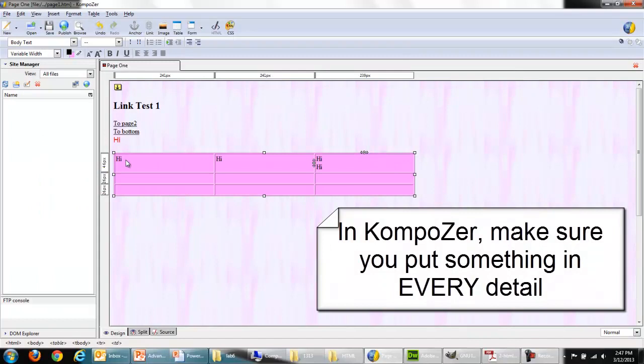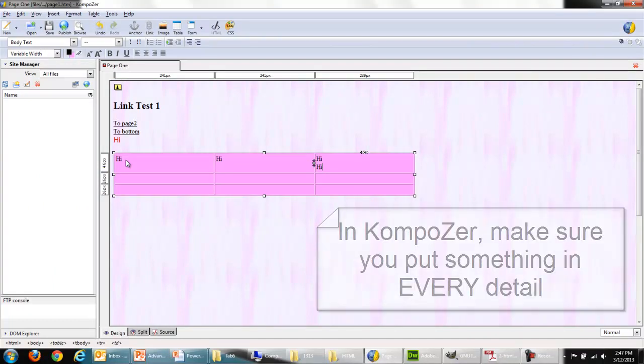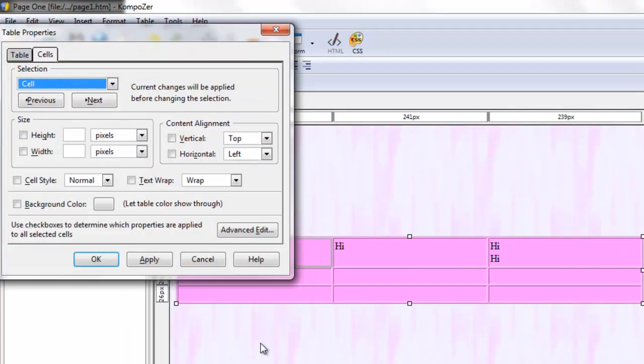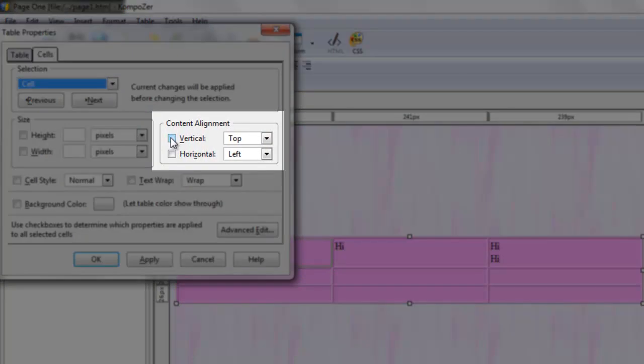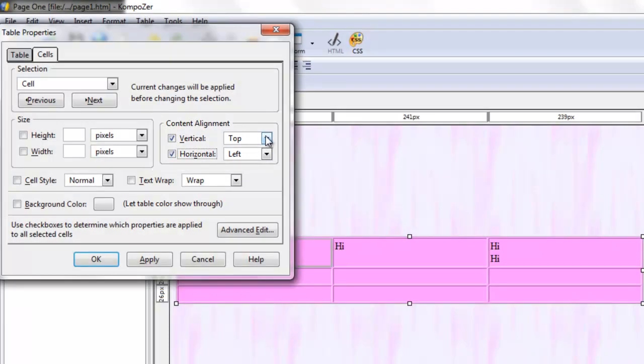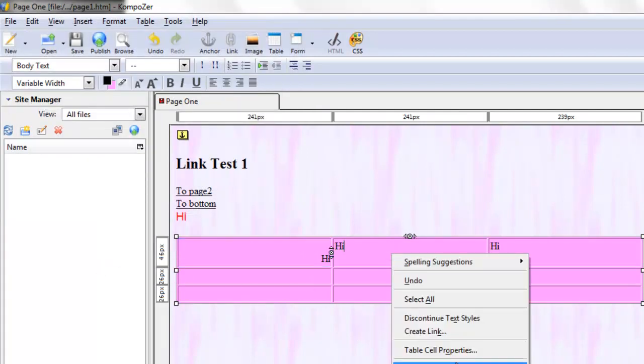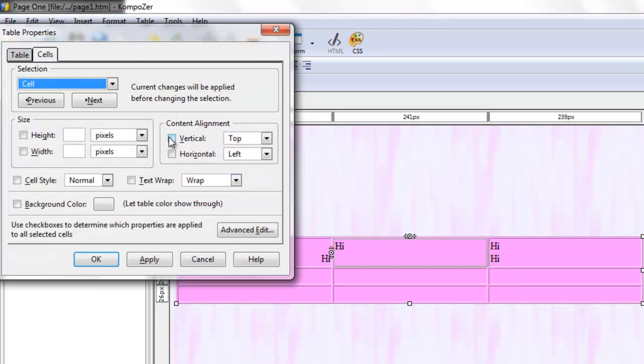Cell alignment. By default, the text likes to go to the upper left-hand corner. Let's see if I can change that alignment. Right-click on this cell. Table Cell Properties. I can align vertically or horizontally. So instead of top left, perhaps I'd like bottom right. Perhaps for this cell, Table Cell Properties. Middle, center.